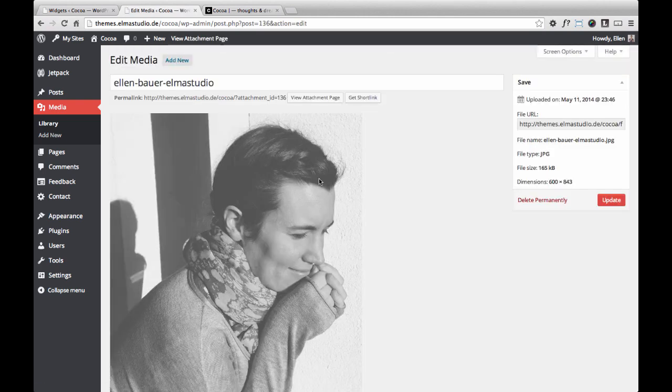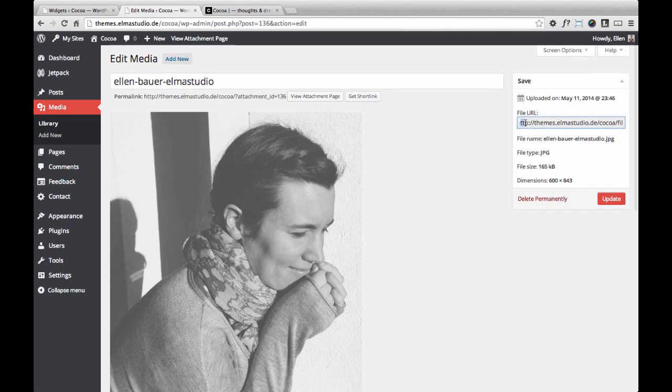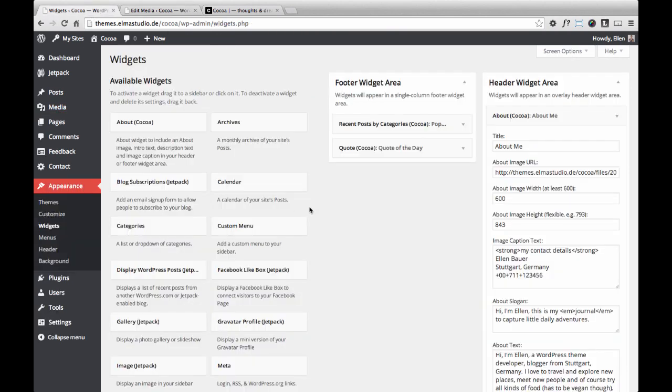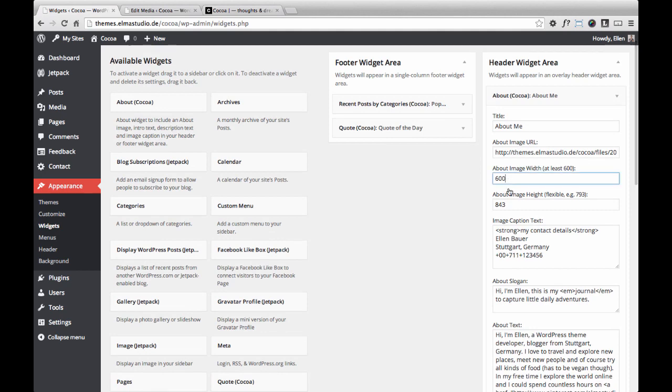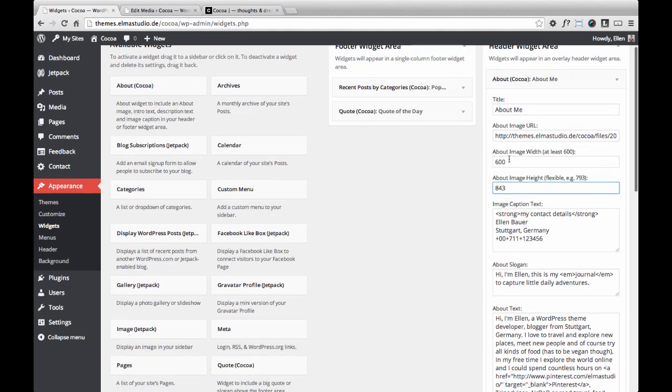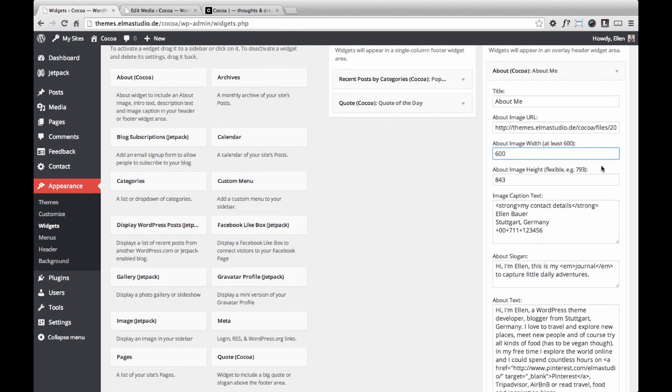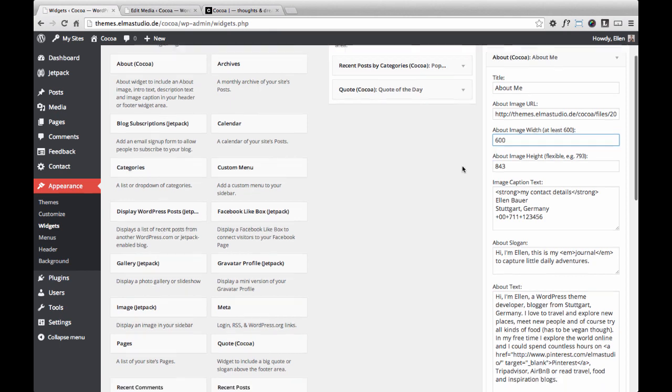And I just show you where you can find the URL of your file. You find it here in this save box, and you just need to copy and paste it back in your widget area. Here in your About image URL, you just paste the URL here, and you have to also set your width and height, but just the number, not with the pixels or anything.